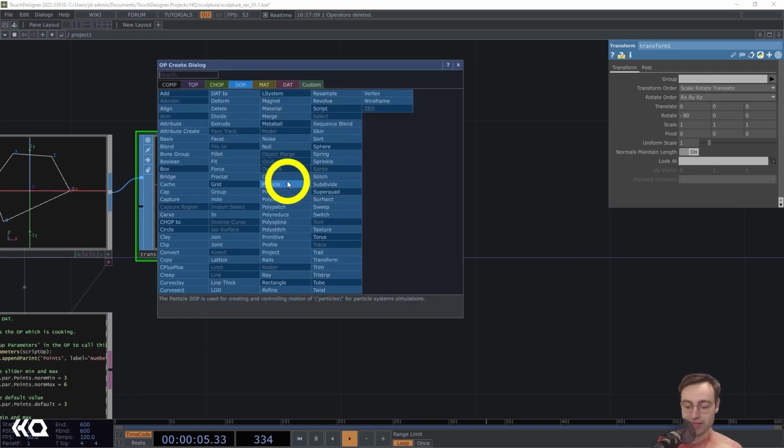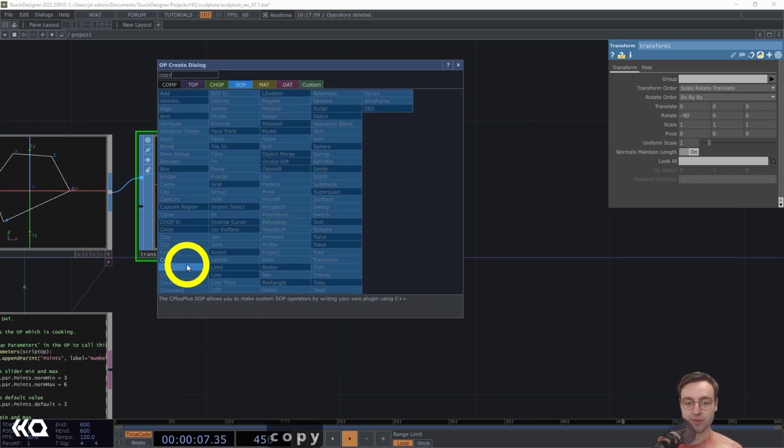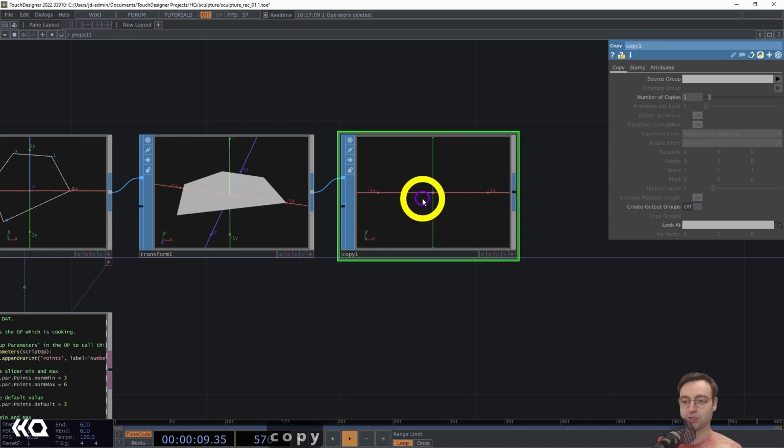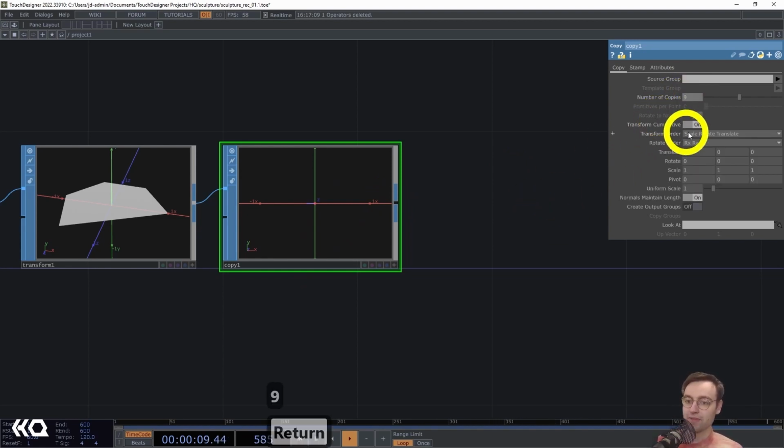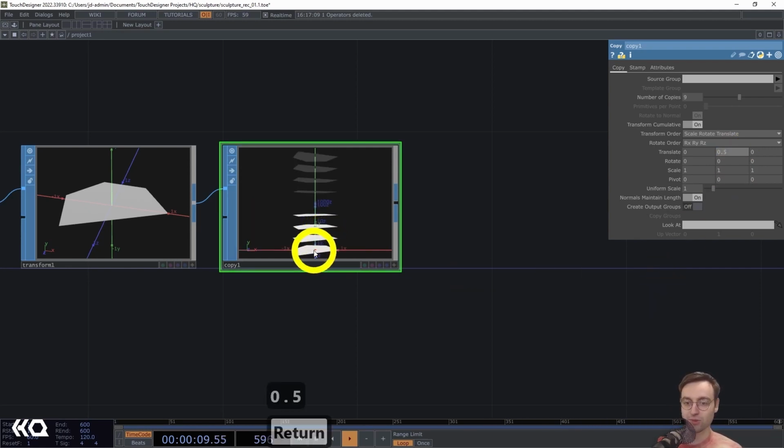After that, we can go straight into the copy SOP, which we're going to use again to create a bunch of duplicates of this geometry. And now that we've got that added, let's go ahead and set our number of copies here to 9. Then we have the ability to transform the cumulative copies that we've created here. And so we're going to transform those by 0.5 in the y-axis, which will shift them upwards in space.